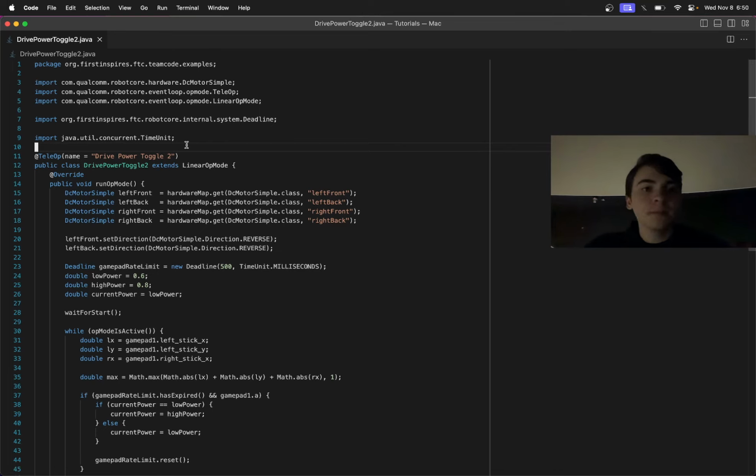So the solution that I proposed in a previous video talking about the deadline type was to set a rate limit on your gamepad. So we're only going to read the gamepad state once every 500 milliseconds, or every time it has previously been triggered, we're going to wait a minimum of 500 milliseconds. Now, this can be useful for a number of cases, but particularly in this case, it may not be what you want. What you might want is something called a rising edge detector.